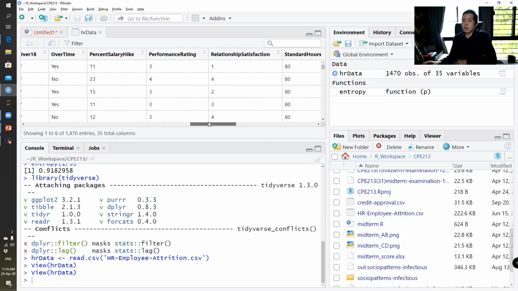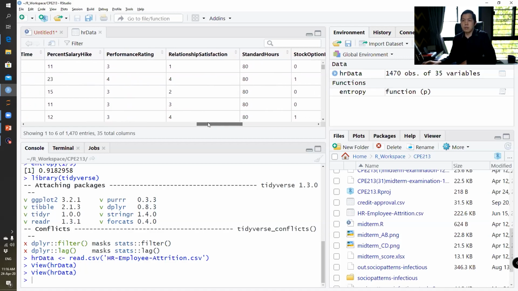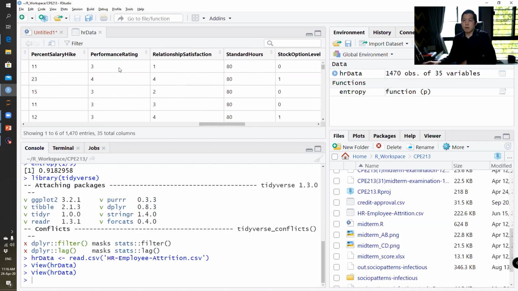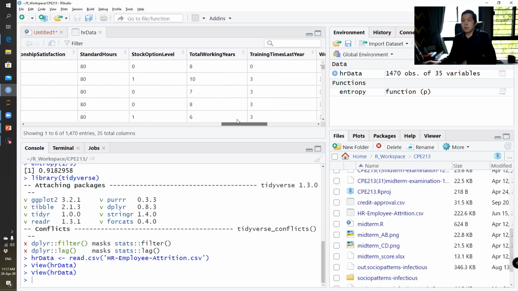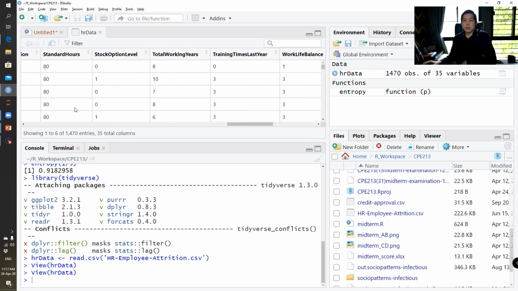And overtime, whether they work overtime or not, percent salary hike, whether they got more salary in the past few weeks or few years. What are the performance ratings? Whether this person is satisfied with the relationship. Standard hours, which are all 80, so should be removed. And stock option is the option that this individual would get stock in the company as a bonus or as compensation.